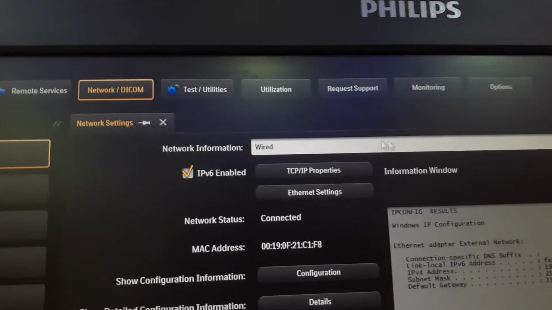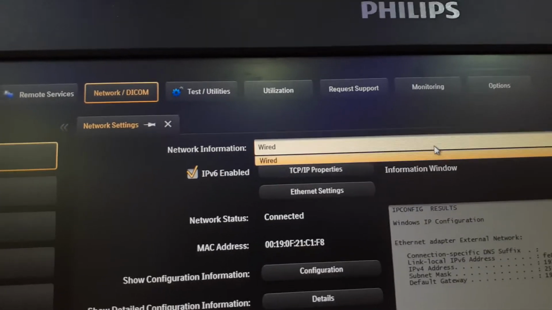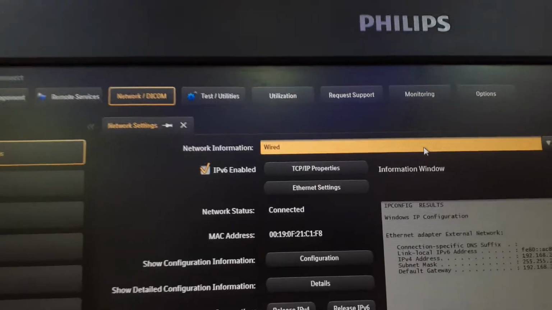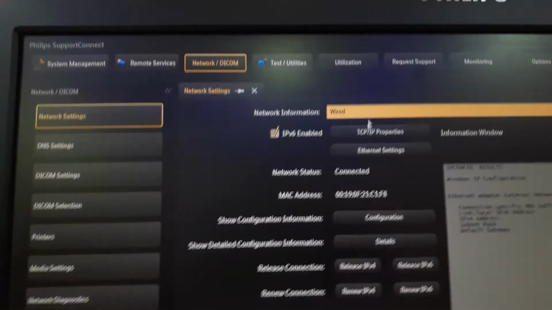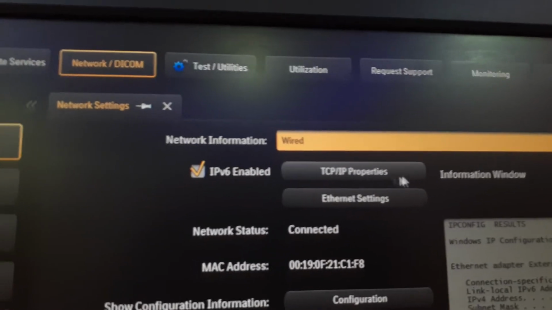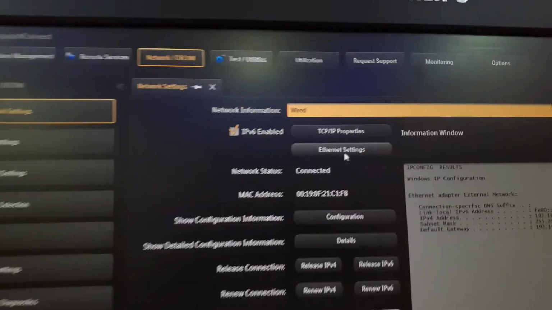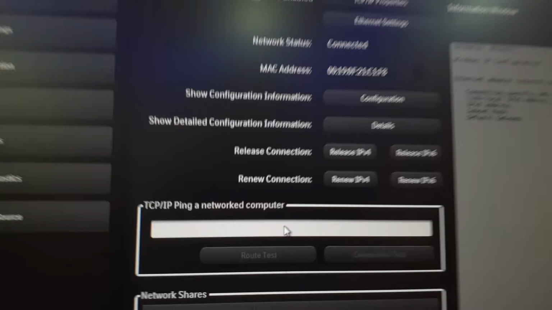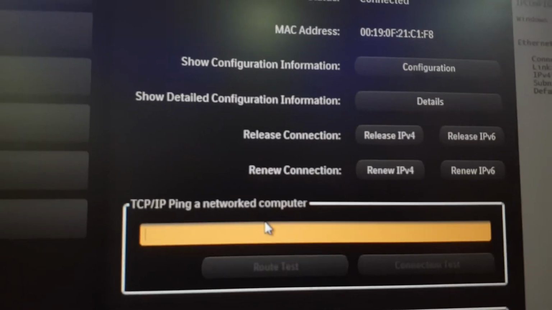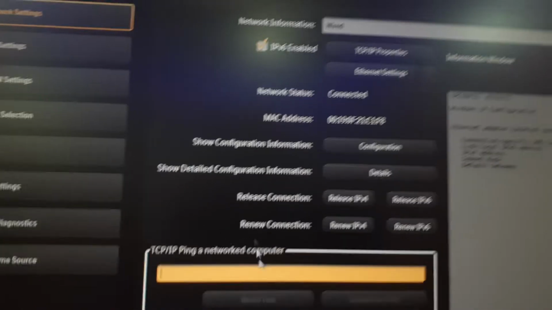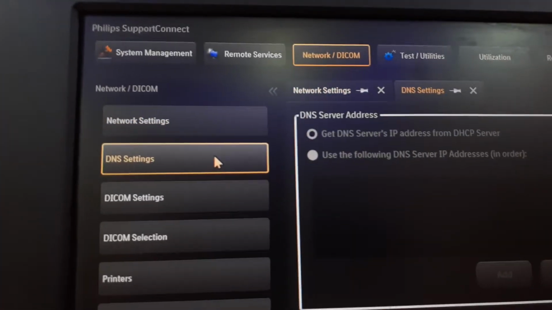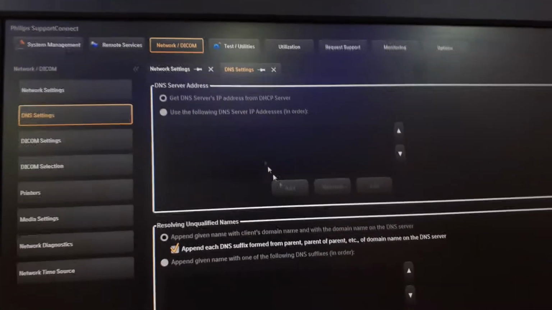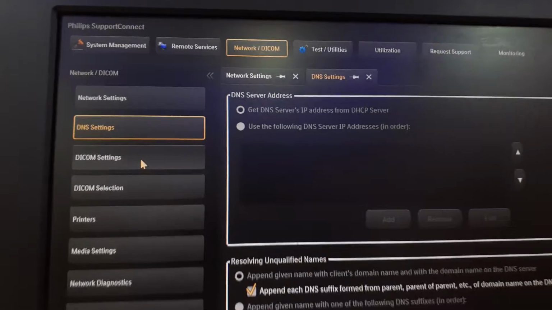Okay, this is network information, wired or wireless. If there is a wireless adapter, here are TCP and IP properties, Ethernet settings here. Okay, here you can ping your IP or your server IP. Here are DNS settings. Okay, here are DICOM settings.